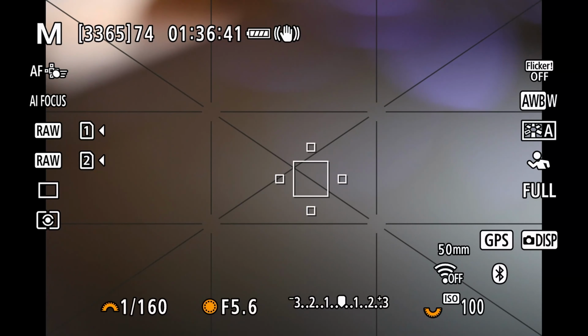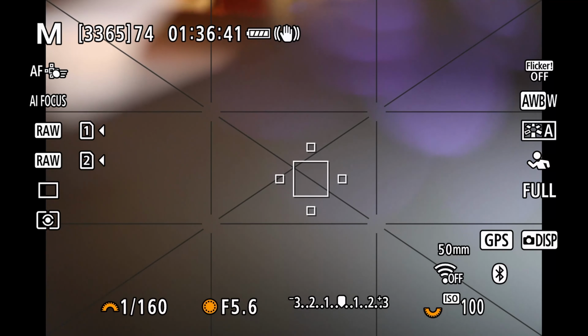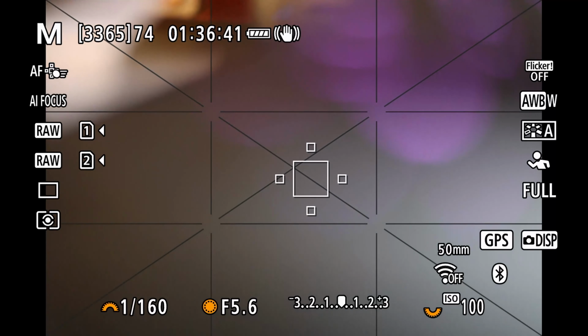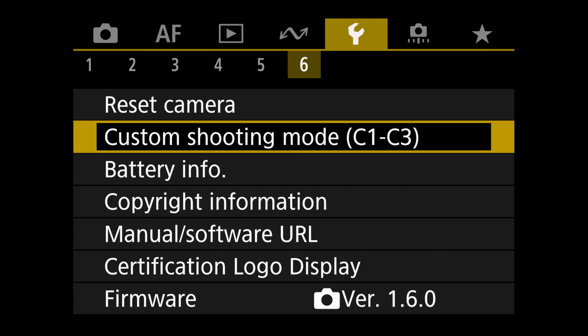So here's how you set one up. Okay, let's walk through the settings of setting up those C1 and C2 settings for my 2 different modes. I'm going to start by showing you where the register settings are in the menu system. So you notice I'm in the wrench section, the yellow area, and if you scroll over to number 6, you'll see custom shooting mode C1 through C3.